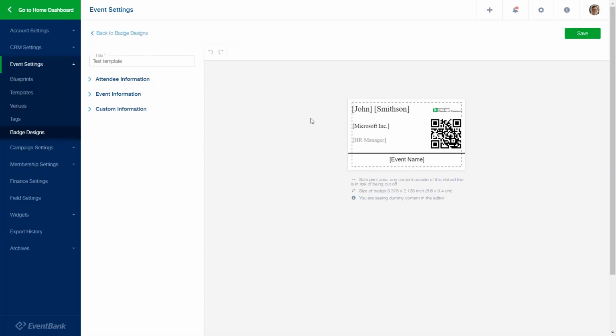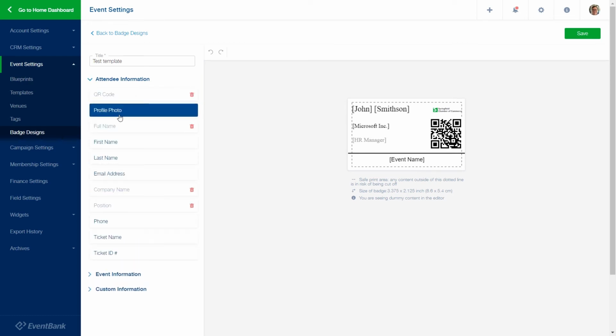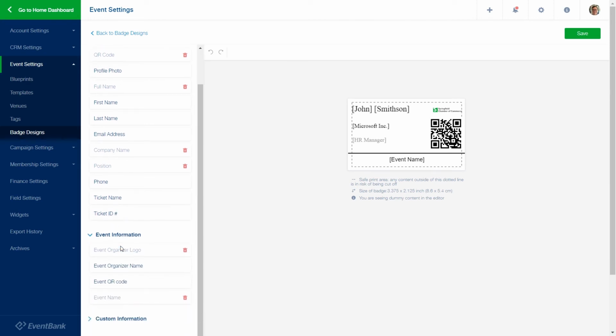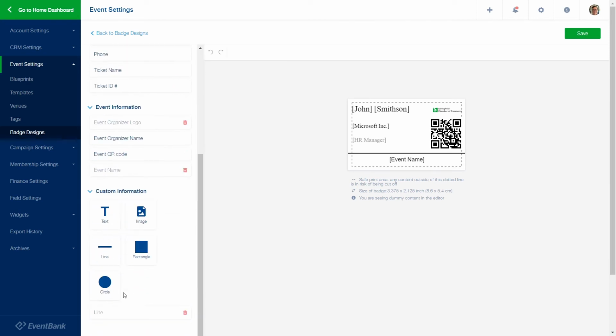By default, the badge will include a QR code, the attendee's name, their organization and title, the name of the event, and your organization's logo. On the left, you can choose to include more information from the CRM or the event, and you can add custom information like text, images, or shapes.